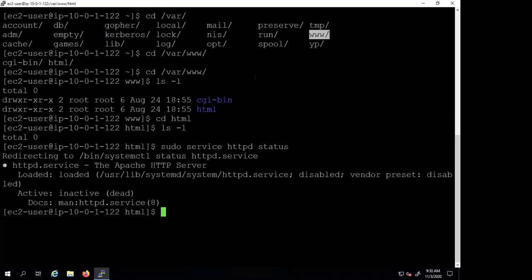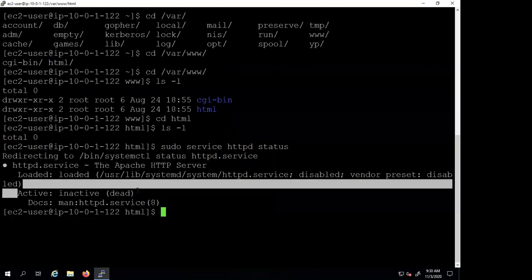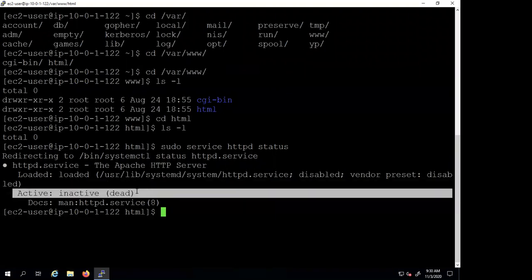Okay, if you see, this is the status. It's inactive. It's dead because you have not started. You only installed the service. So when you installed, what yum does is, it basically creates a service called httpd within your Linux server, which will be listening on port 80.